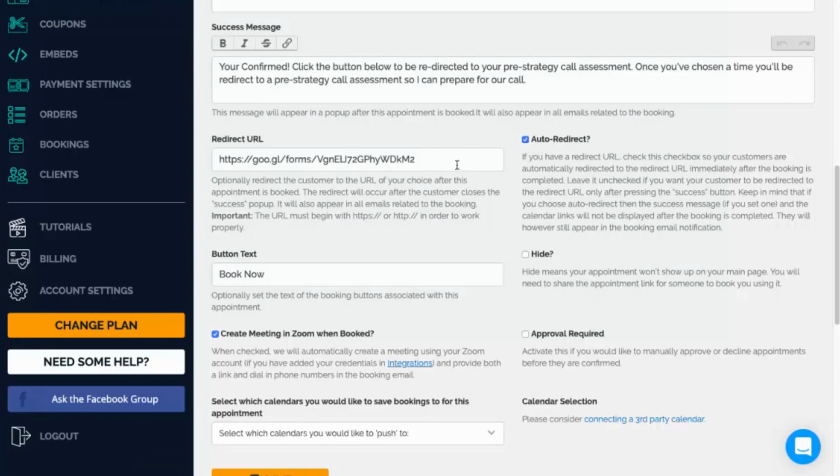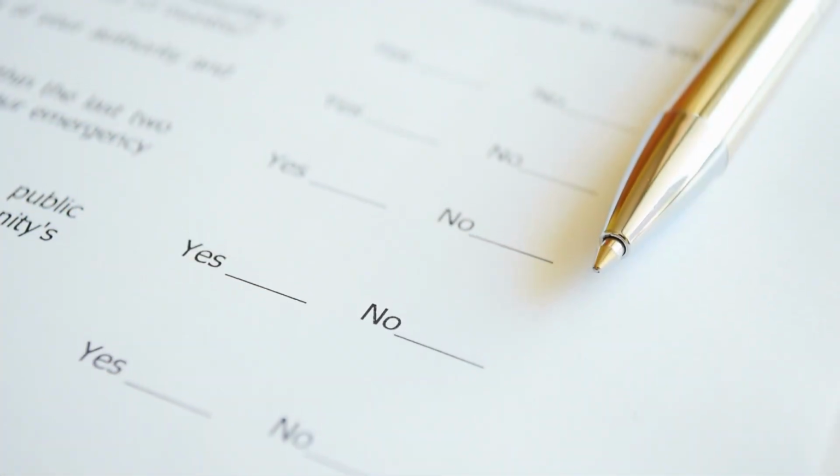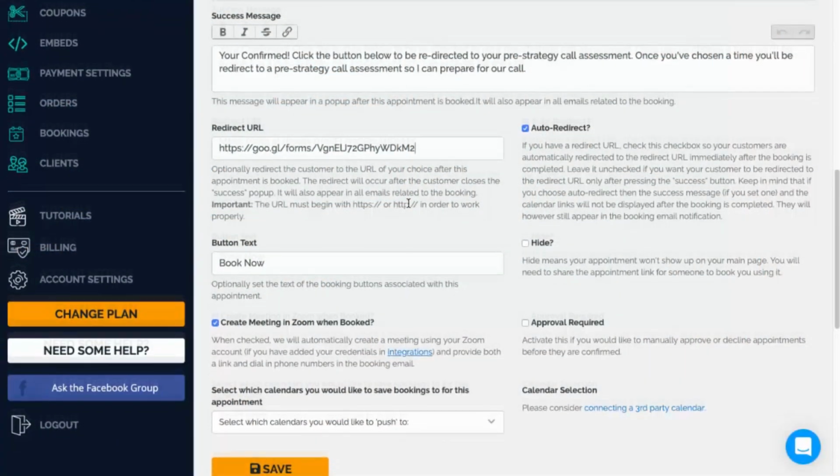Now scrolling down here, this redirect URL option is going to be something that's very important irrespective of which software you're using. And this is where you're going to direct people to your pre-sales call survey. So this is where you're going to pre-qualify people. So you're actually going to get people to book the time and then fill out the survey. We want to take baby steps here. So we'll get to that in a moment.